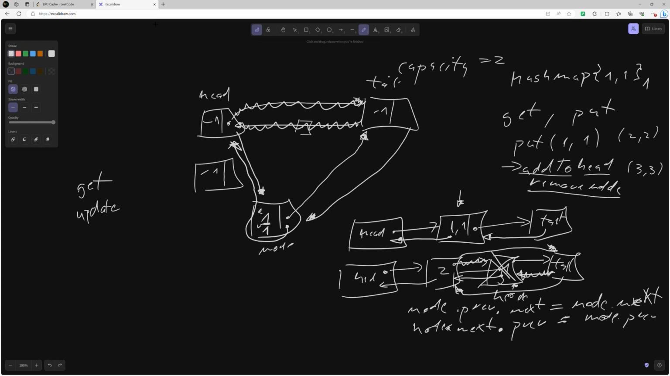It goes the same for the update. We'll first remove it, and then we will add it again. Now, for getting the key, we will basically check if that key exists in the hash map, and if it exists, we can get the mapping from the hash map.